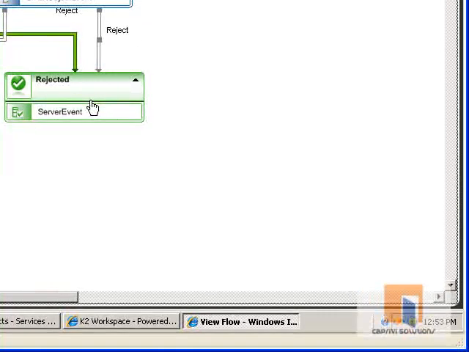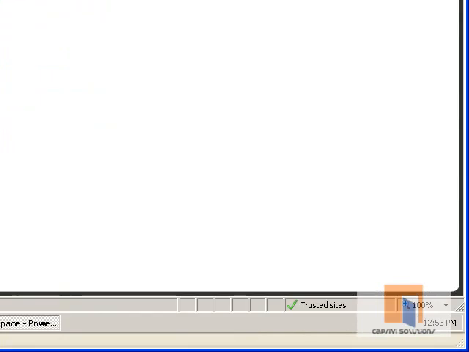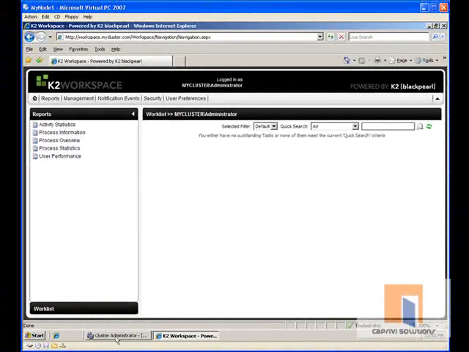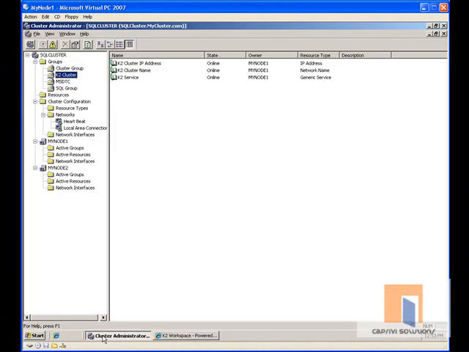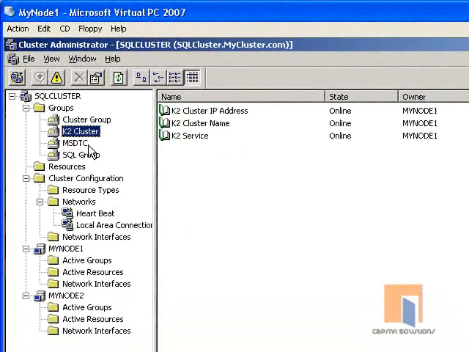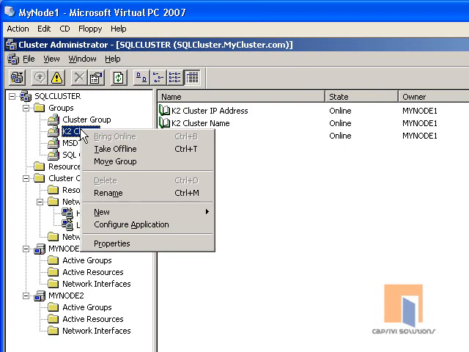Okay, so now let's get down to the crux of the matter, and let's go ahead and fail over one of those nodes. So I go back to one of my nodes here, my node 1, go into the cluster administrator. Here we can see that right now the K2 service is running on my node 1. Let's go ahead and choose to move this group.